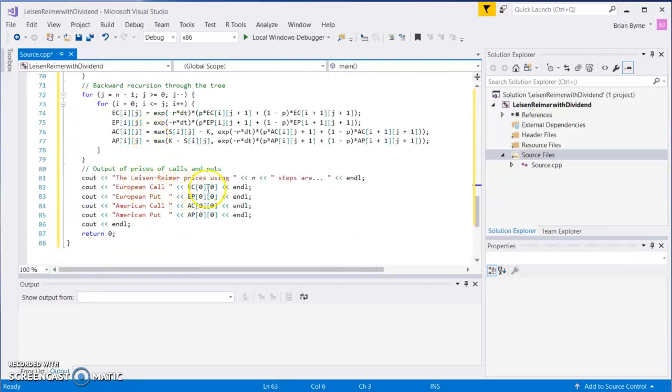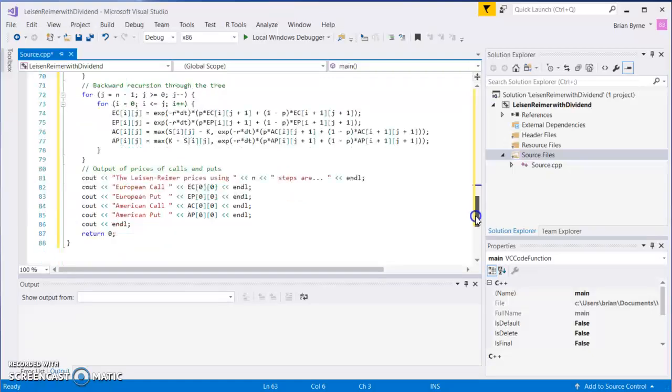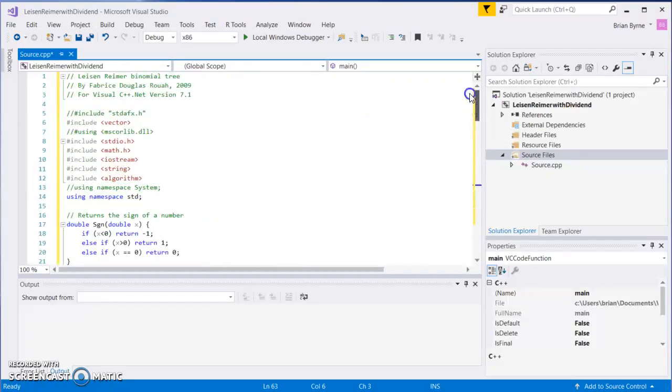Okay, so we have these values here now for the option. So if the spot price was 30, K was 30, the time period on the option was half a year, the risk-free rate 5%, and volatility was 30%. If we ran that, would we be able to output some option values? As it turns out, with the code that we have here, we would be able to get a European call, European put, American call, and American put. Okay, so let's just execute.